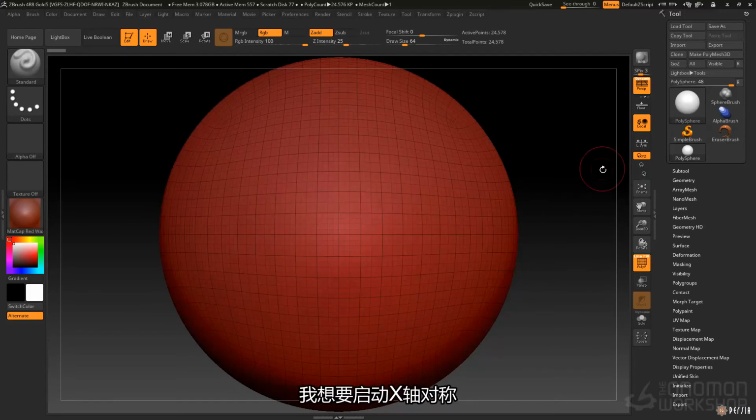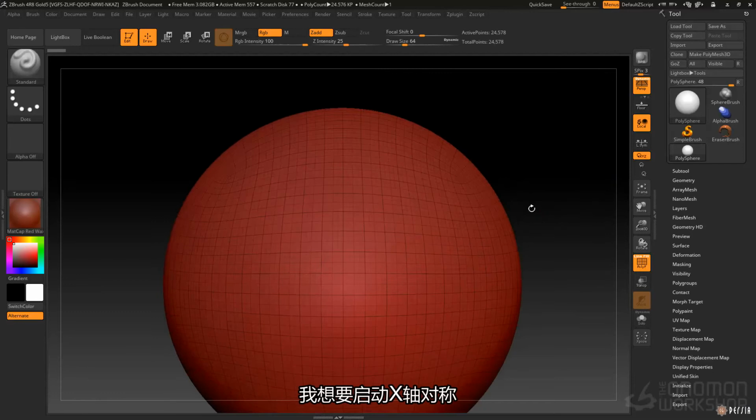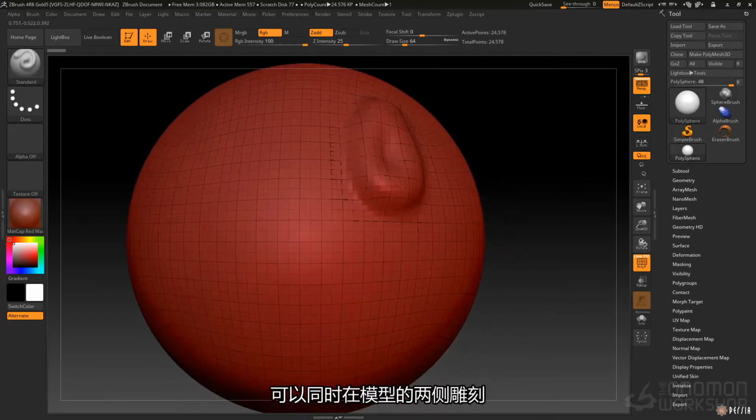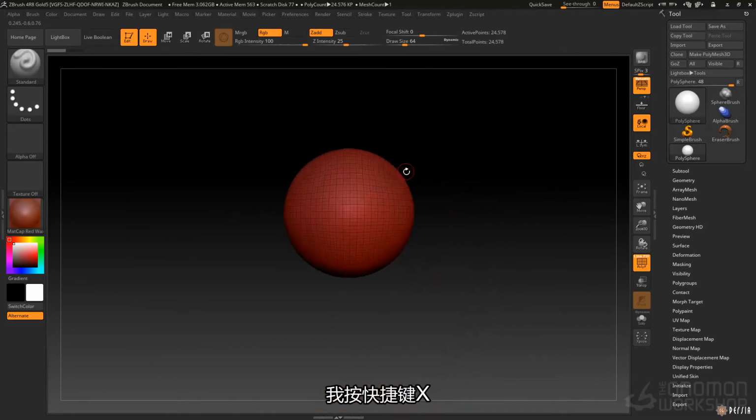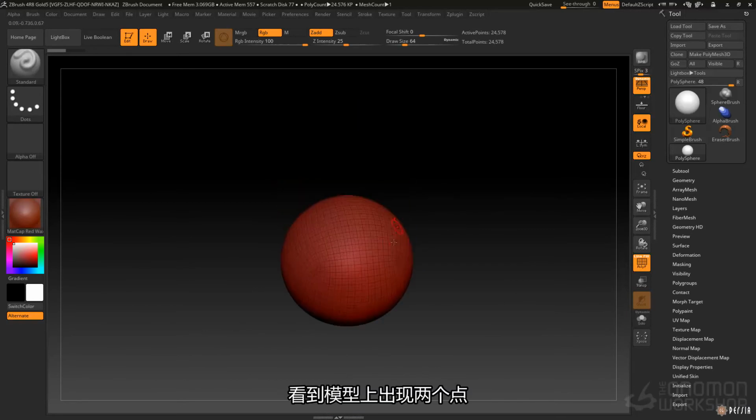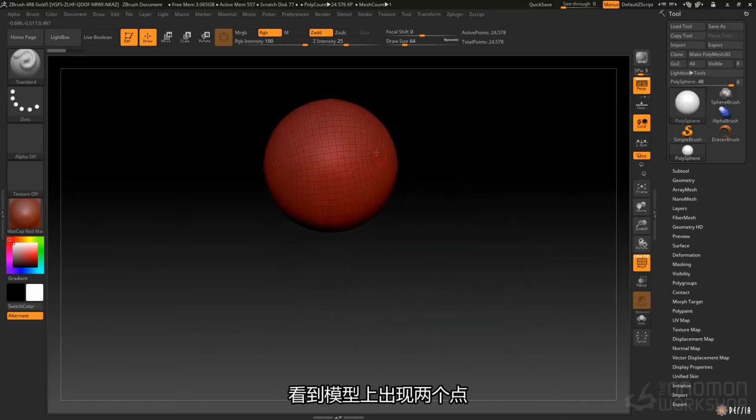Now, let's say I want to turn on my X symmetry, so when I'm sculpting on both sides of the model. To do that, I press the X hotkey, and now you'll see that I've got two dots on either side of the model right here.